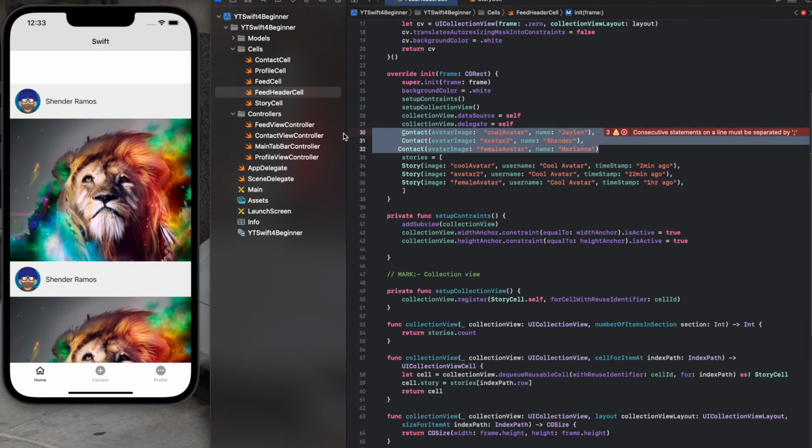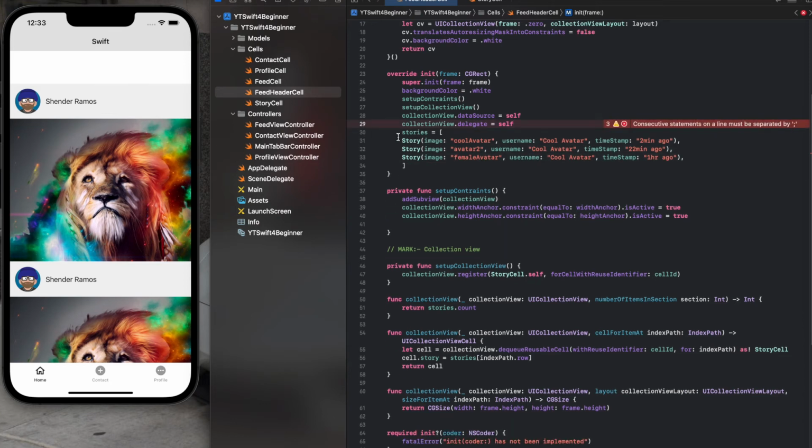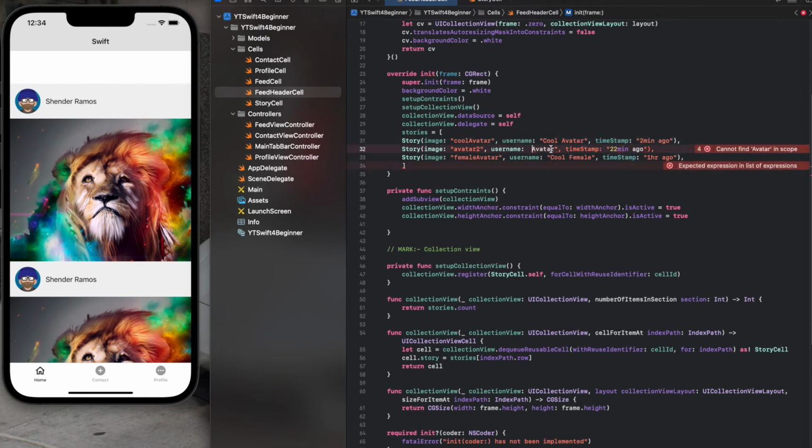Okay, we could delete this. I just put it in there to copy the name, and I'm like cool avatar, and then up here I'm going to name it avatar. Then cool female. Let's see what happens. Okay, and as you see, this is yelling at me because why? Oh, avatar, yeah, boom, right there. This needs to be that instead. Let's see what we get now.